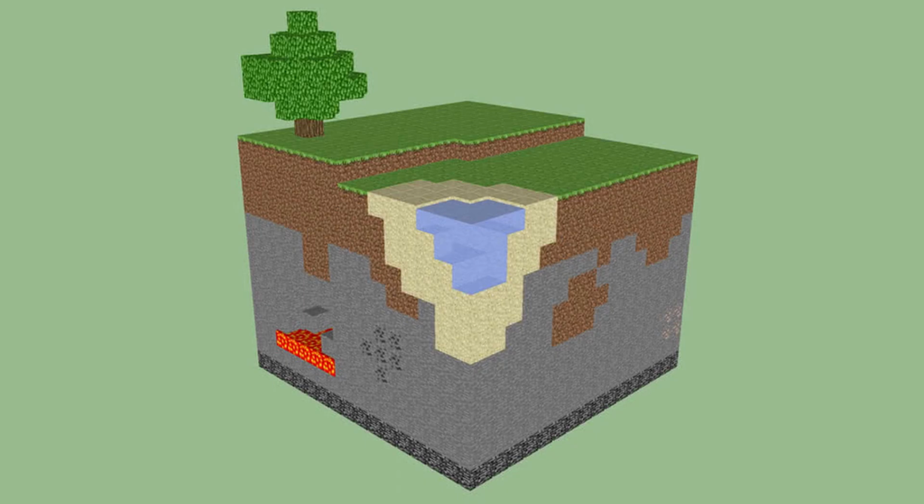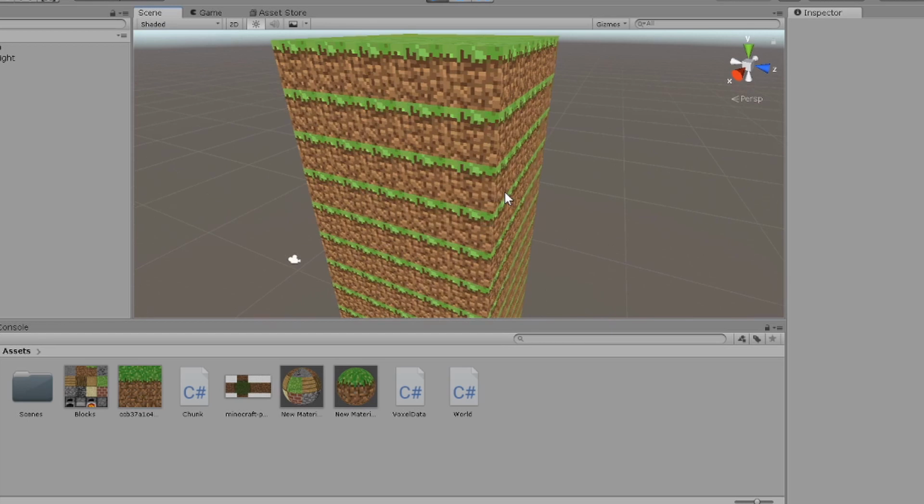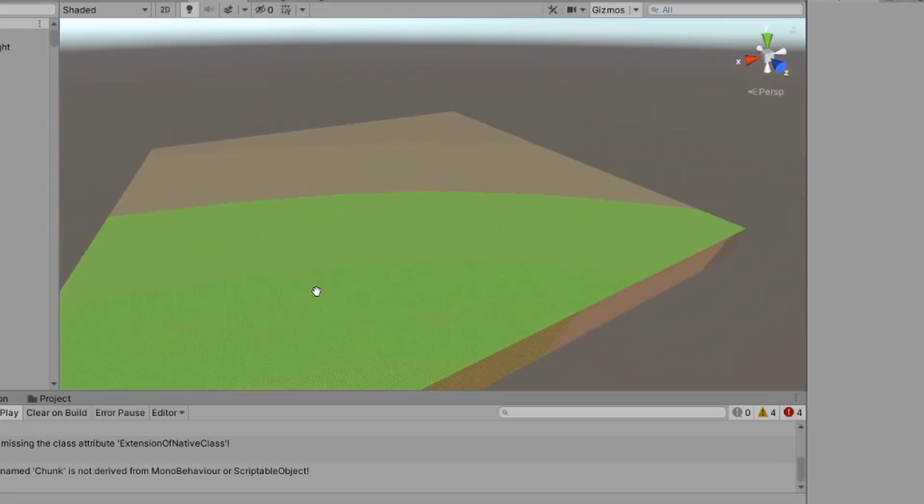Now what Minecraft does, it creates these chunks which are made up of 16 by 16 cubes, I think. Now what that essentially does, it makes the game run more smoothly because it only creates the faces you can see. I have no idea what I just said there. So after following a tutorial, I made a very optimized Minecraft chunk. So now we just have to spawn a lot of these.